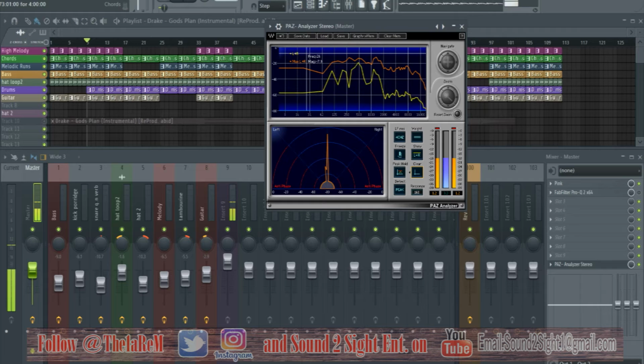This is an analyzer. This one is from Waves, and it shows you the characteristics of the frequencies that are being input into it. Down here you have your stereo imaging. Now I'm in mono, so that's why you see there's no real stereo image, but once I play the beat you'll see this open up. This one goes from 8 hertz to 16 kilohertz.